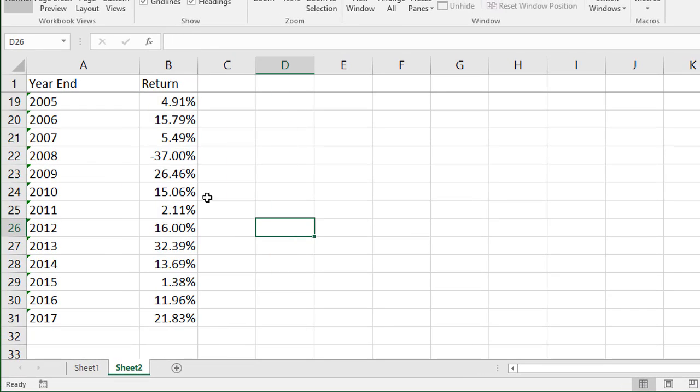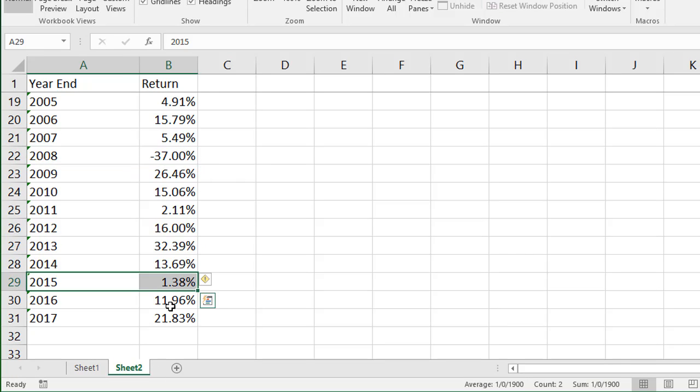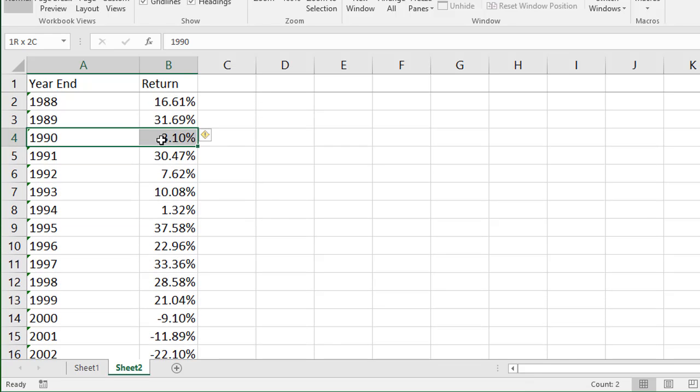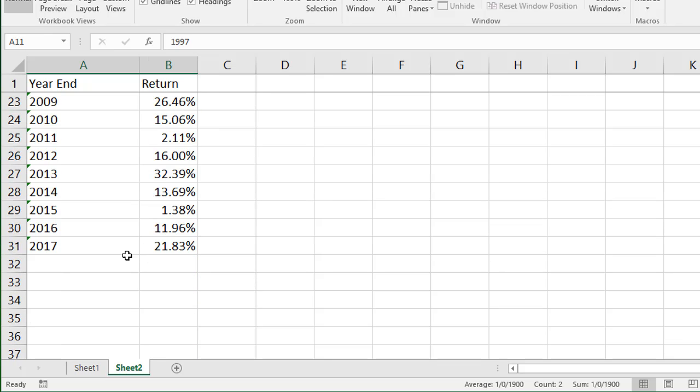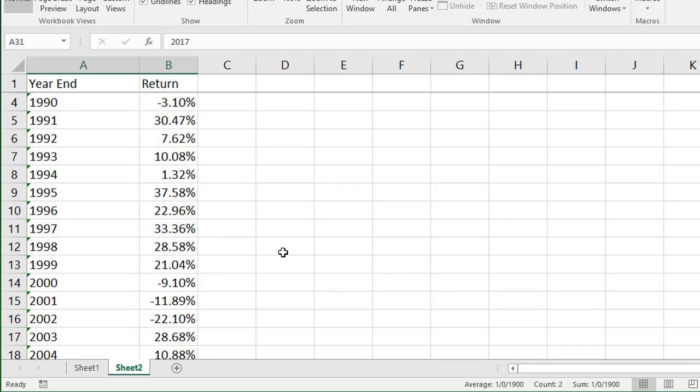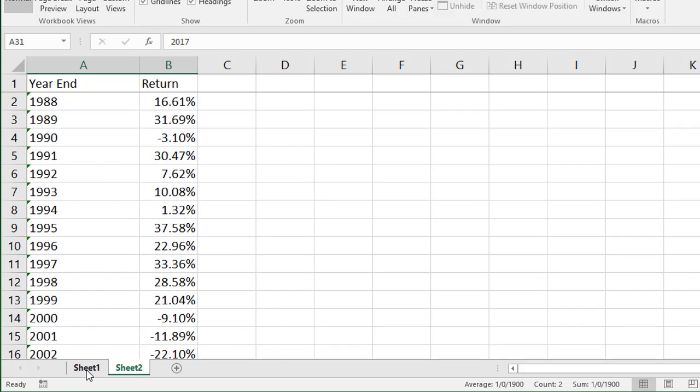If I look at my historical data, there's that big 2008 decline, negative 37%. And of course, there's some years where it's pretty flat. 2015, just 1.4%. Some small years where they went down a little bit, went up a little bit. But of course, there's big years. 89 went up almost 32%. 97 over 33%. And of course, 2017 has been a very good year. So those are our historical returns.